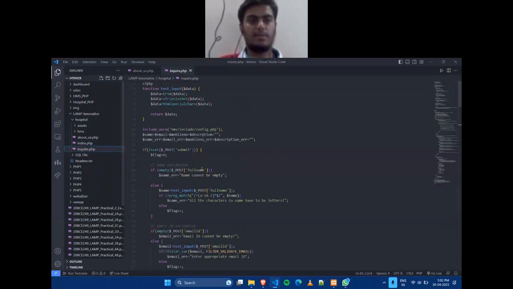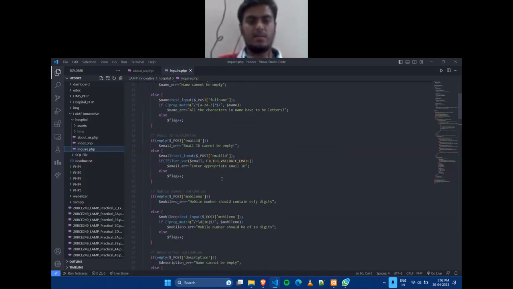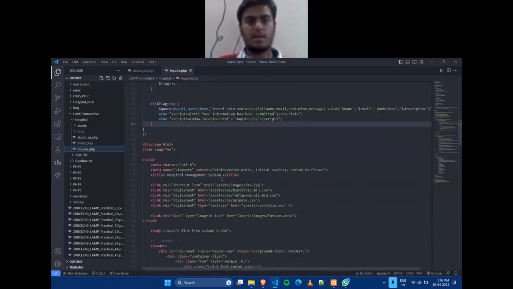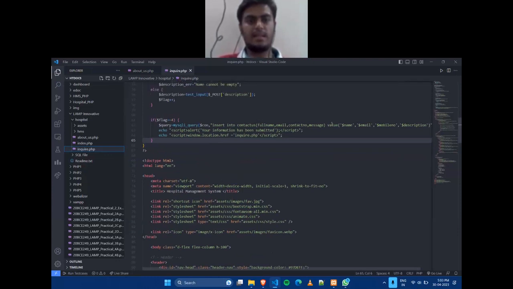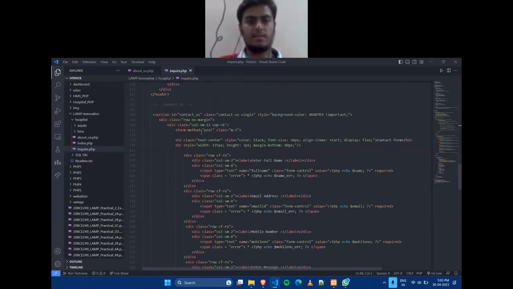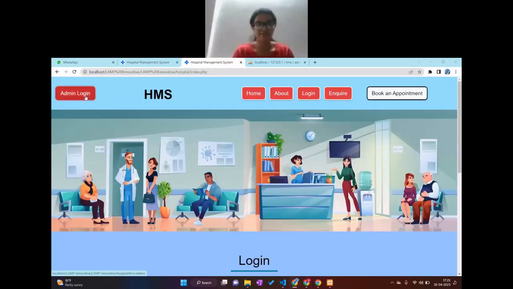Going to the inquire part, we have made sure that the data is repopulated and all the fields are verified. So we have added a verification such as the name cannot be empty, and email should be valid, mobile number should be of 10 digits, and so on. And from that, we have directly sent the SQL query. And this is the header. This is the form. So it shows the admin data.